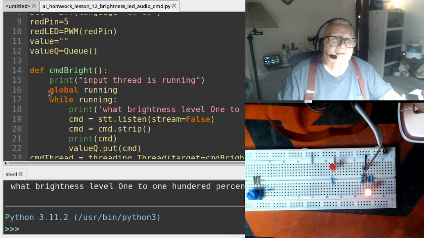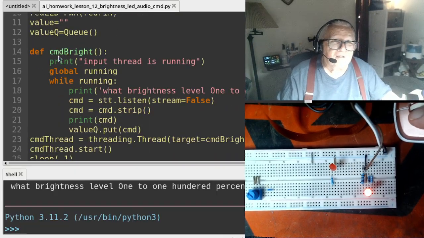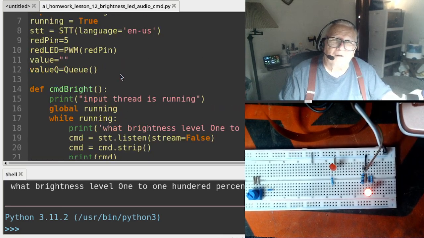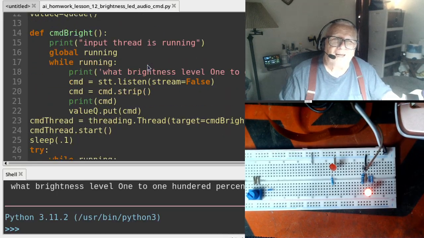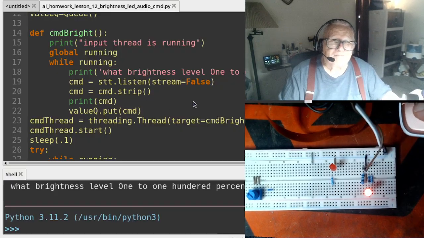Anyhow, I start with a function definition, command bright. I input the thread is running. And here I put running global. I'm not sure if you need that because when you define global, are we running up here? I thought that made it global already. Anyhow, this is what Paul did, so I'm doing it. Okay, and then we have print what's your brightness level, 1 to 100. And the command is listen and then stream false. Then we strip off any extraneous stuff that might be there.